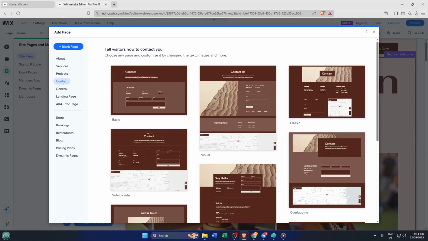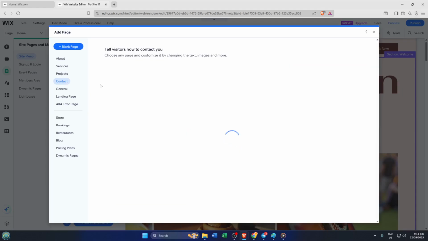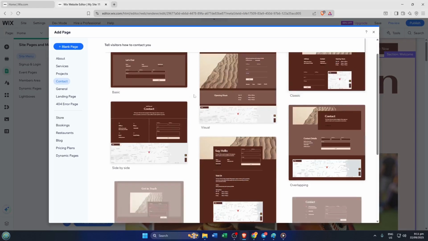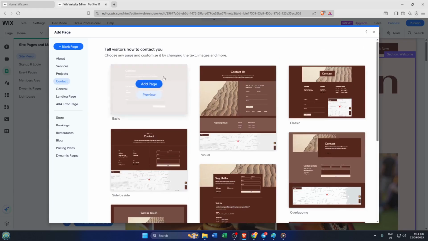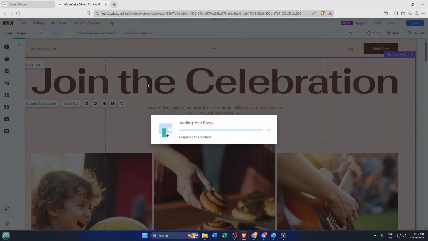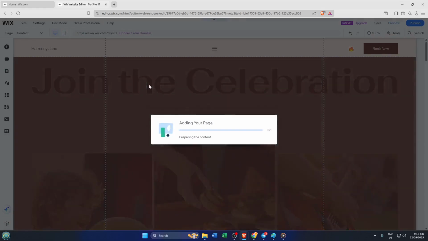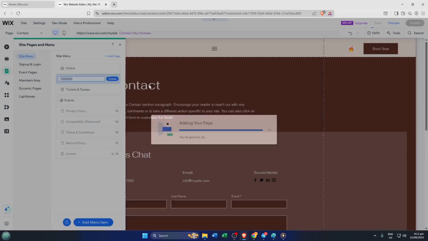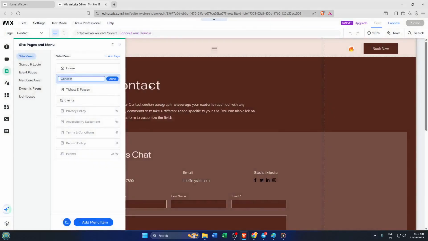Wix offers a range of contact page templates, so scroll through and pick one that fits your overall site style. Some templates are minimalist, others are a bit more detailed. Go with whatever matches your brand. Once you've made your choice, click Add Page again to add that template to your site. It only takes a second, and now you'll see the new contact page listed in your site's menu. If you clicked it but don't see the new page right away, don't worry, sometimes it just takes a quick refresh.